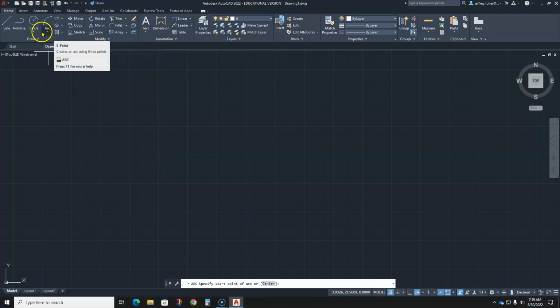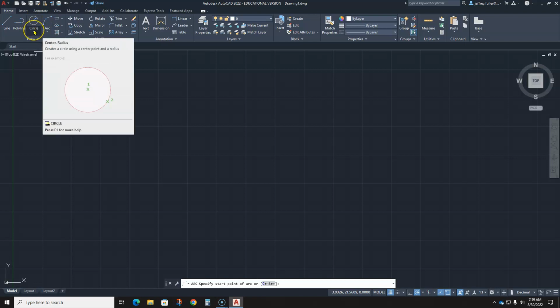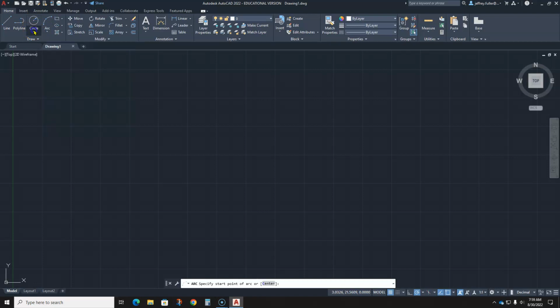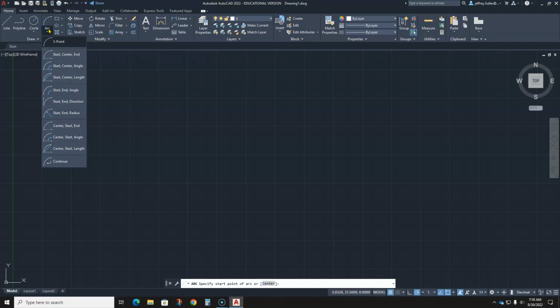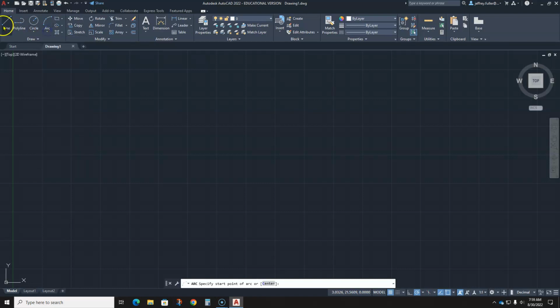Anytime you see a drop down arrow, that means that there are more tools underneath that one default tool. So for example, the circle tool has 6 different circles that it can draw, or 6 different types or more or less ways of drawing a circle. Same with the arc. The arc has 9 or 10, actually 11 different ways that it can draw an arc. I'm not going to go through each and every one of those, but I will kind of explain the verbiage on those as we go along.